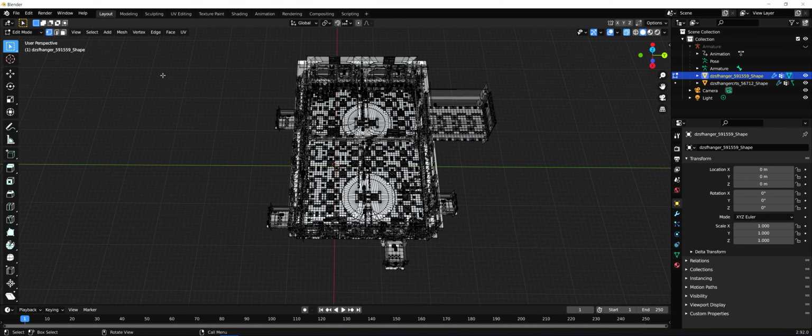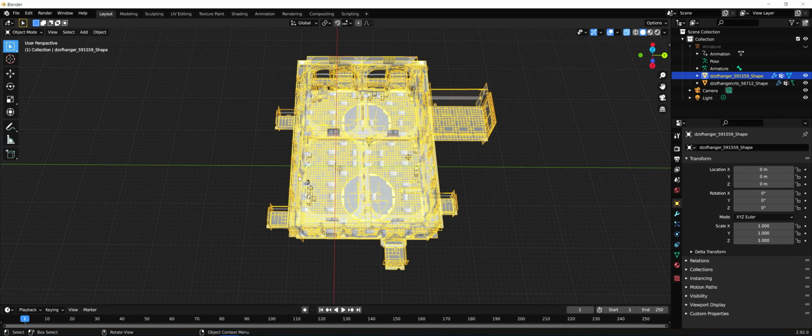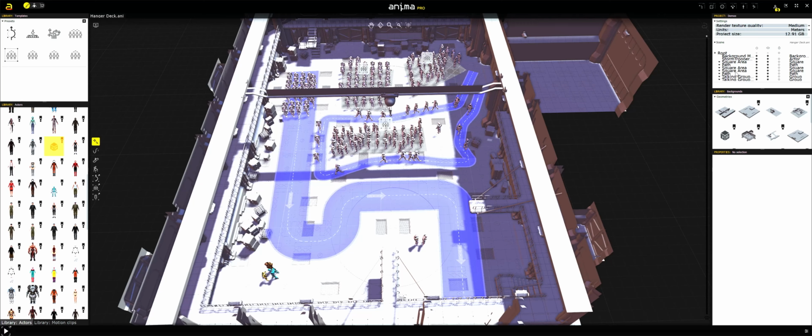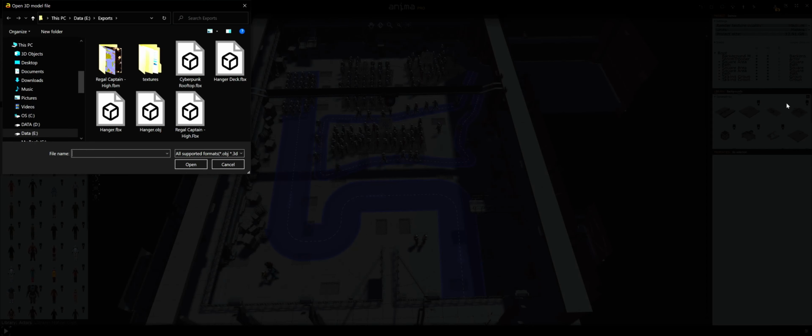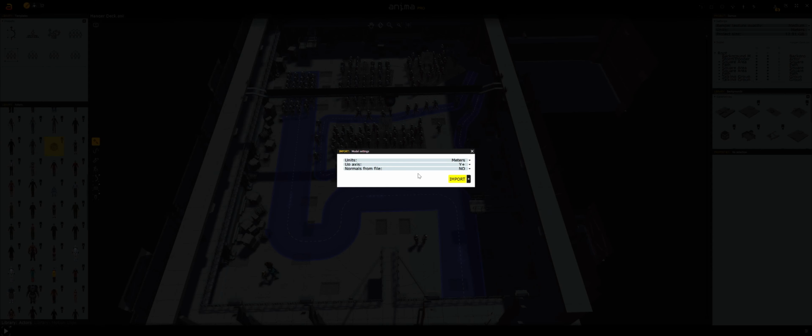But in any case, once you've done this, once you've brought it in here, you export it as an OBJ, and that way inside of Anima, you can go over to here to the backgrounds, see here, and you can bring in that hangar deck as the OBJ, okay? Which is what I did. I'm not gonna go through all the process because I don't want to bring in another one, but I opened up the OBJ, but I wanted to show you this.